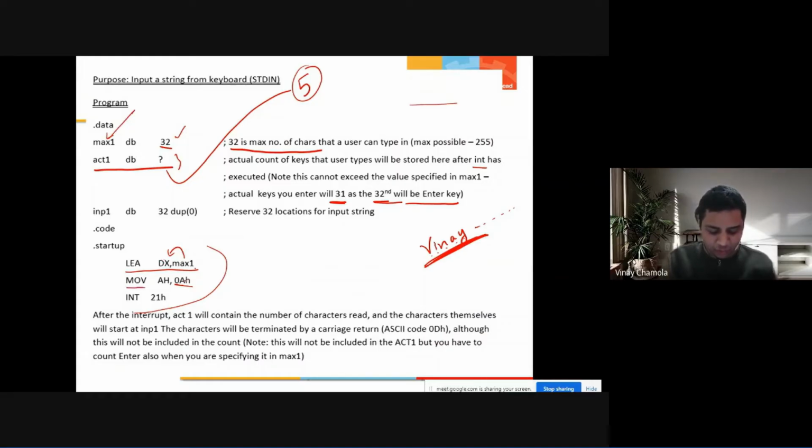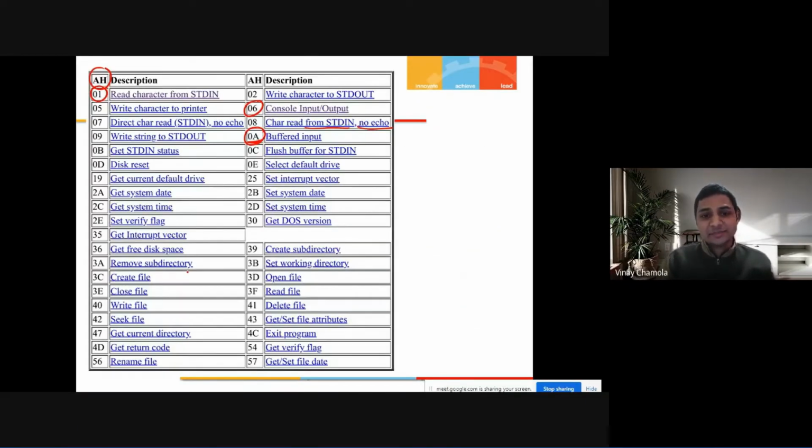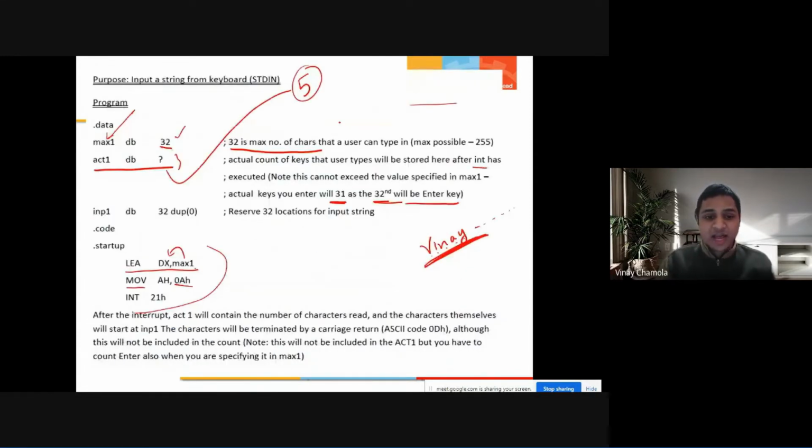Then what you do is move 0 into AH. 0 indicates buffered input, which means the user can actually send the input. Then of course the interrupt happens. After this, AL will contain the number of characters read, and the characters themselves will start at input 1. That's why you stored it for this.